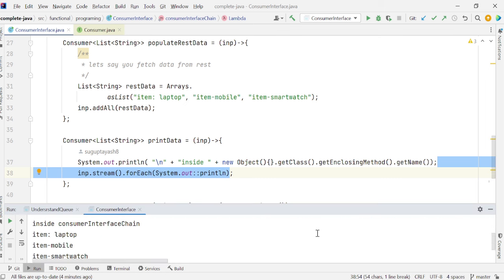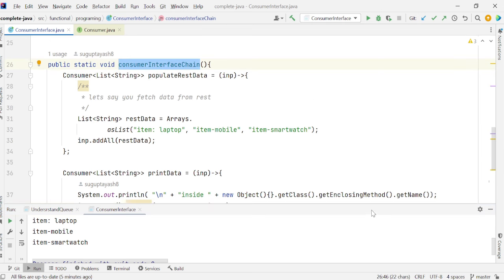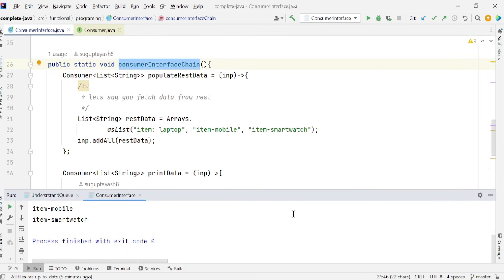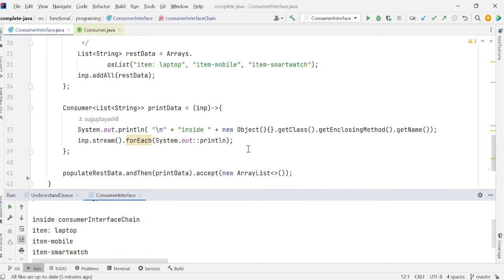See, inside the consumer interface chain method, inside the consumer interface chain method, and it's printing the data item. So we are just printing the item: item laptop, item mobile, item smartwatch, and so on.